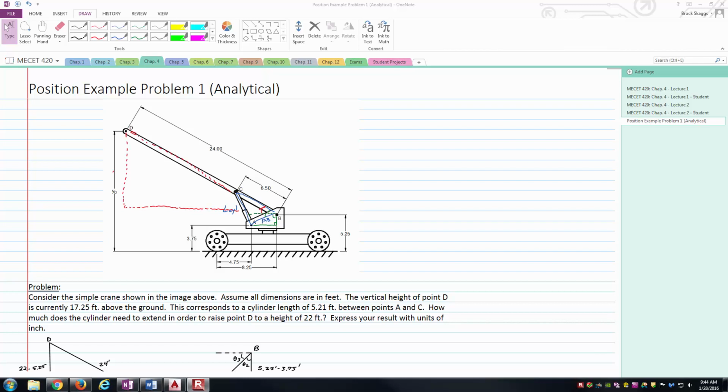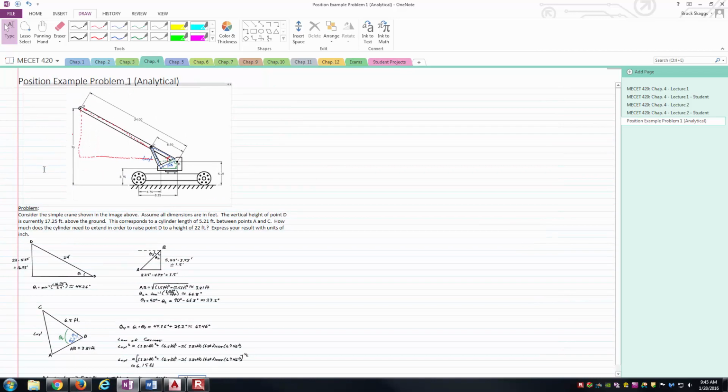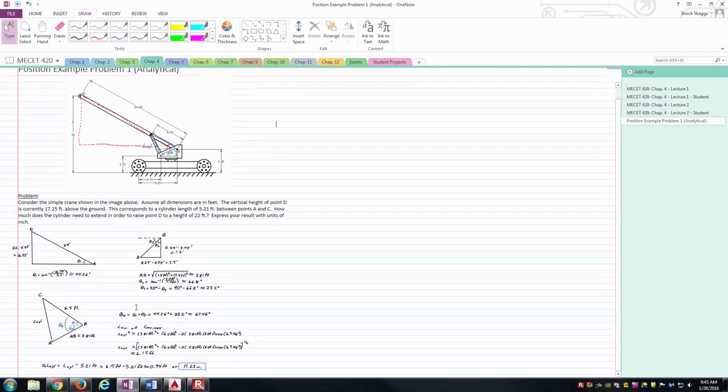So I'm going to make a video here that's kind of a companion video with the position displacement problem that we just worked. Before, we did an analytical solution method where we're trying to figure out how much we need to raise the cylinder in order to have point D go from 17.25 feet above the ground all the way up to 22 feet above the ground. If you remember, we basically picked out a few triangles that we can make amongst the geometry, related some links and angles together in order to come up with an extension of 11.23 inches needed by the cylinder.